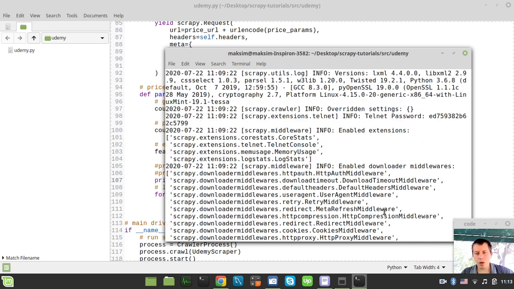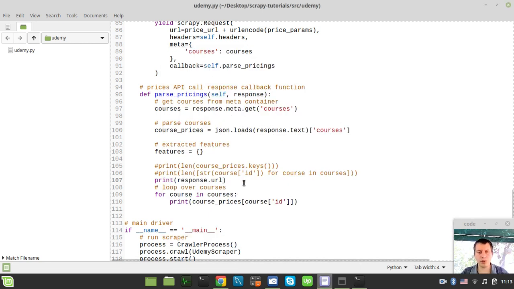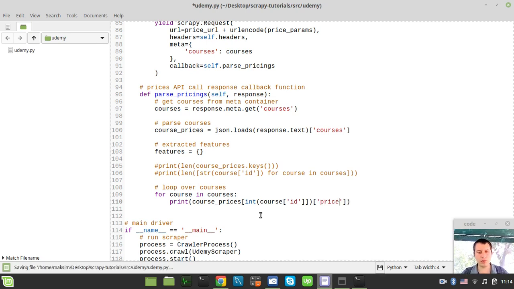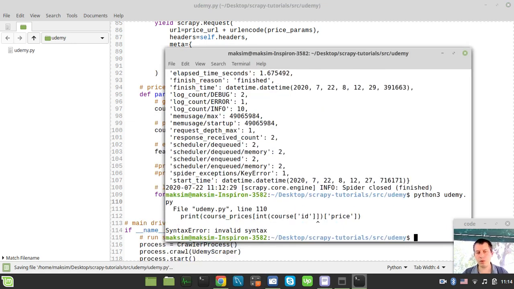So let me try. I've just checked that the values actually do match each other. So yeah, course ID, and I guess I need to convert this to integer, and now I can reference the price. I'm not sure if this is gonna work, but it should have.